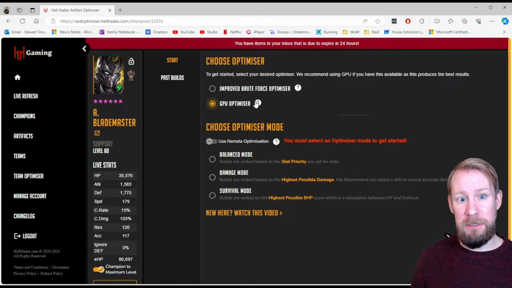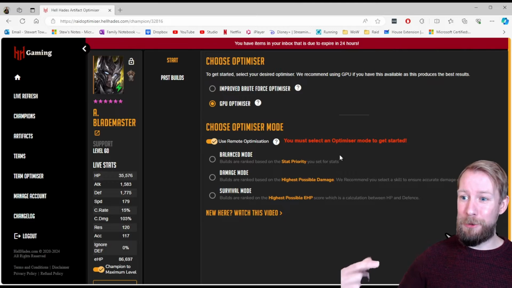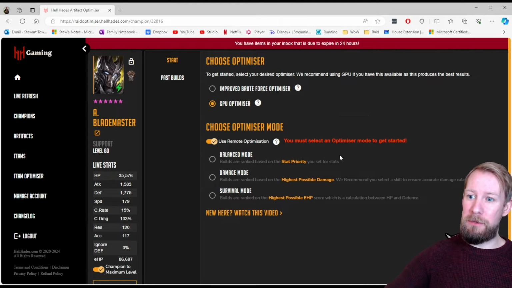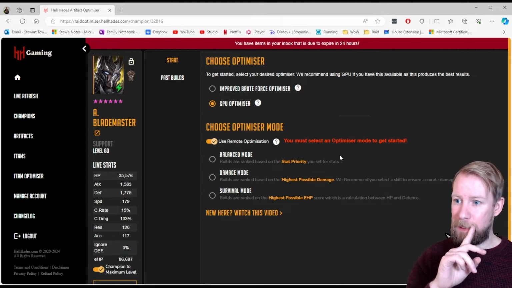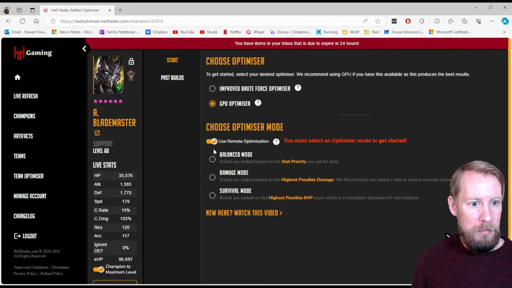GPU Optimiser is the best one. Then you go brute force. If you want, you can also go remote, which will basically use Hell Hades servers to do it. So that's what you do when you're running it on a mobile, is you do the remote. And, okay, so what are we building this guy for?